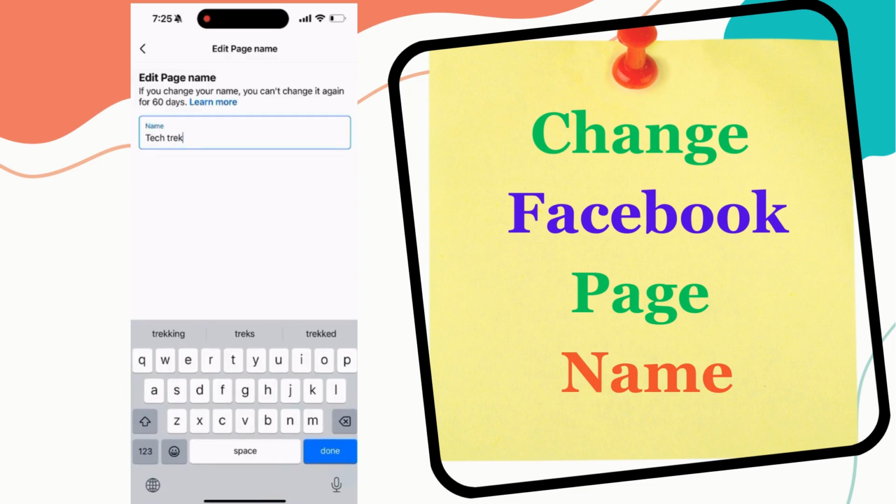Remember, if you change your name, you can't change it again for 60 days or 2 months. So it means you can change your Facebook page name only one time in a 2 month or 60 day period. So if you want to change it, you can edit your name and click on review changes, and your Facebook page name will be changed.